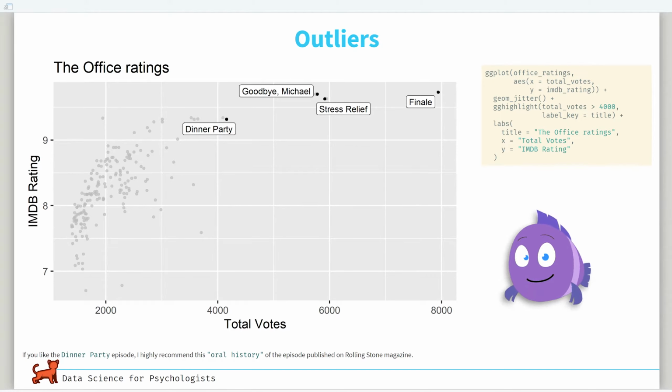I definitely would recommend checking out there's a cool Rolling Stone article about the dinner party episode. But my point is that you can look at outliers and summon them from your graph without having to grab them from the raw data, which is nice, I think.